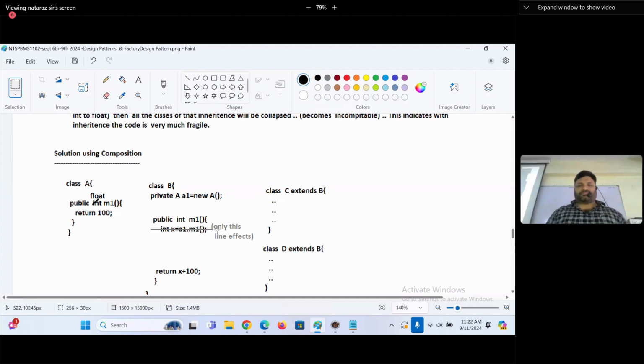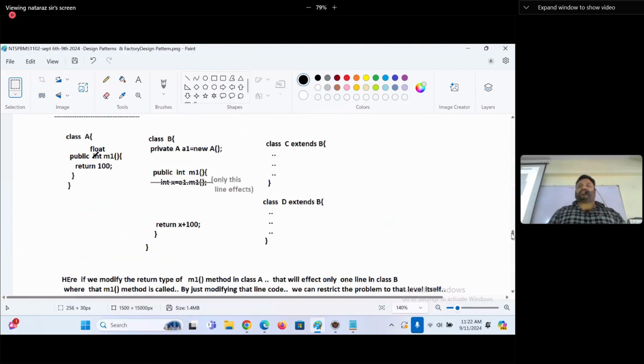Class C extends B. Class D also extends B. Here I call the method, right, guys? Now I changed the return type of the method in class A to float. Tell me, does it give any disturbance to the M1 method signature, because it is an independent method? Does it give any disturbance to class C and class D? In C and D, M1 is not overridden. If you override also, no problem.